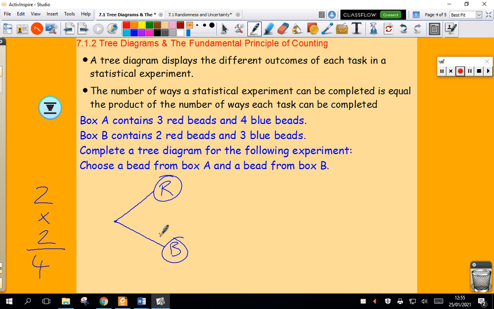The other thing I'm going to think about is the probabilities here. The probability of choosing a red from box A, well, there's 7 discs altogether, 3 reds in there, so there's a 3 in 7 chance of choosing a red from box A, and there's a 4 in 7 chance of choosing a blue from box A, so that's important also.